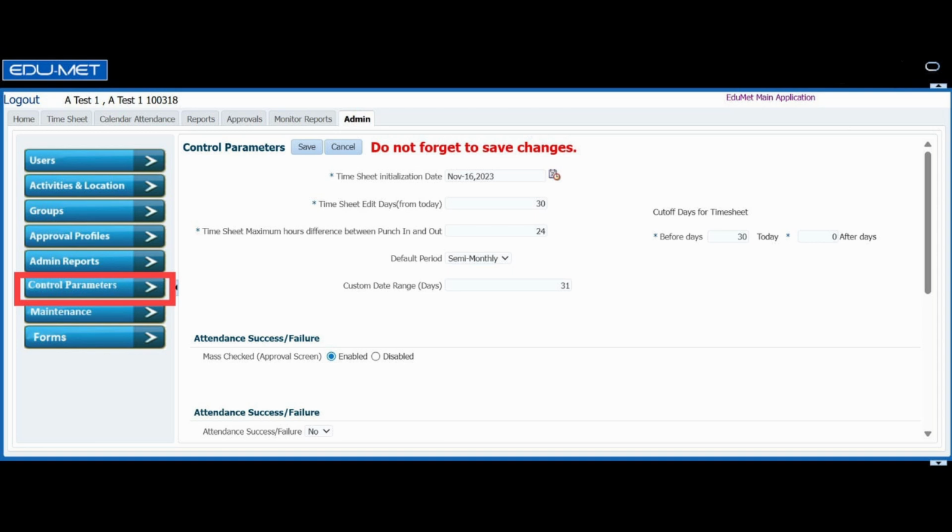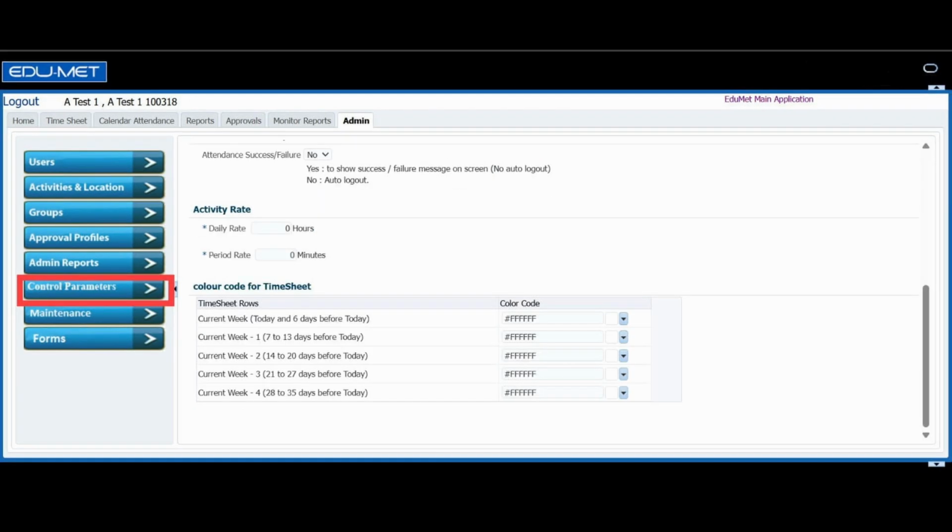Attendance success/failure message. This option is used on the clock-enabled attendance screen. Select Yes to show a success or failure message after an employee punches in or out. Select No to hide the message and enable automatic logout. Activity rate: the admin can set activity rates for both daily rate and period rate.